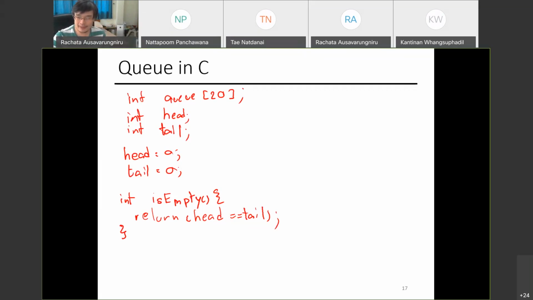What if I want to NQ, by adding A into my queue? Well, first of all, the first thing you need to check is if the queue is full, right? We are not going to implement this whole thing because we will not have room to write everything, but let's assume that there's also another function to check if the queue is full.